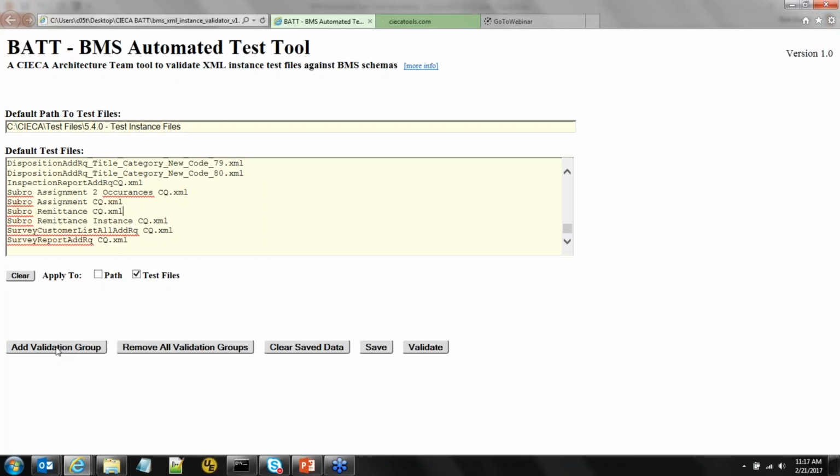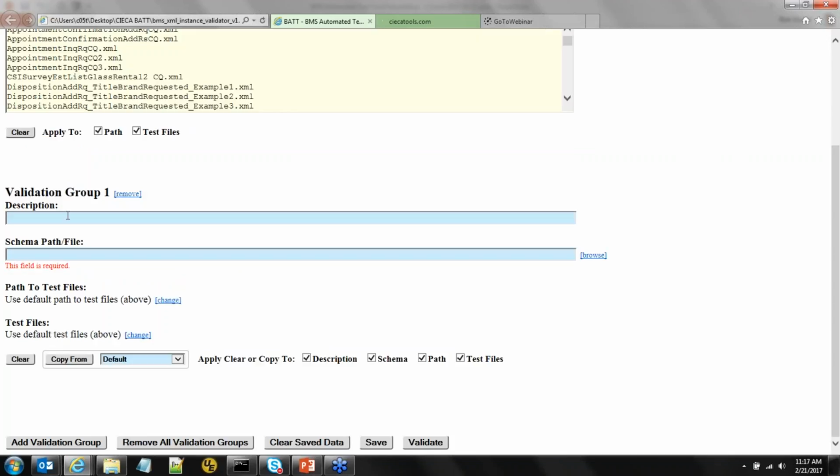Next thing you want to do is add a validation group. The validation group has 4 things in it. It has an optional description. It has the path and file of the schema that you want to use to validate these test files. It has a path to test files and the test files themselves.